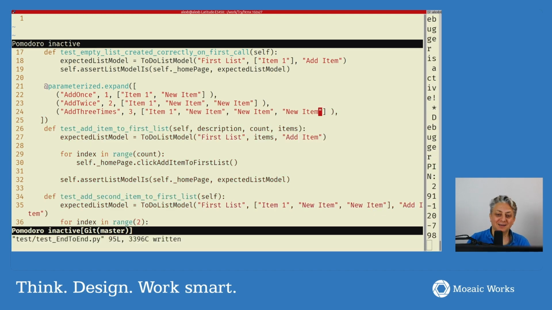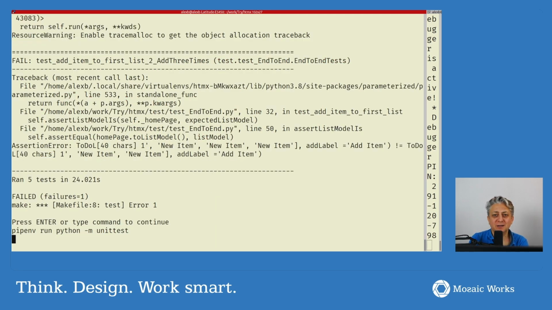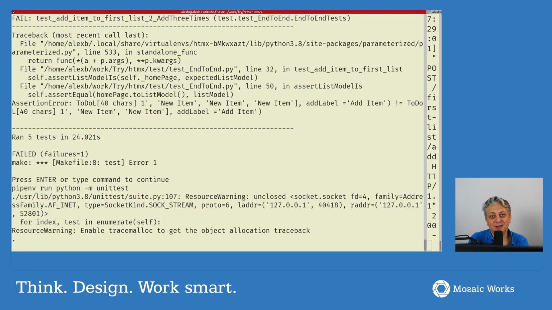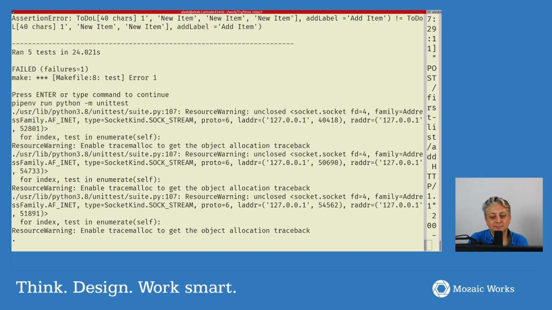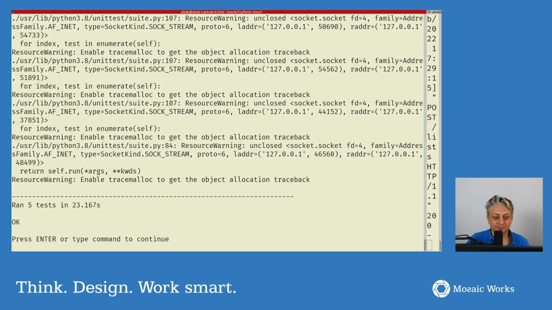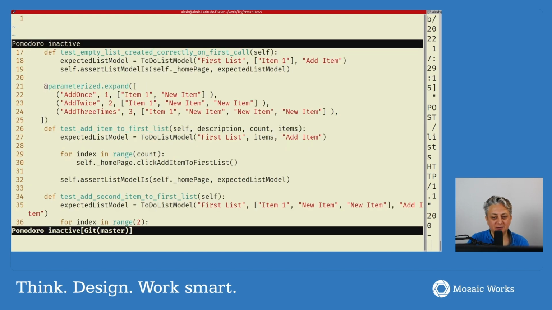All right. So it's good when the test is telling you that you are not that smart at that moment. Actually, the tests were correct. I was wrong. You know, that works. Unclosed socket. I don't like the unclosed socket.